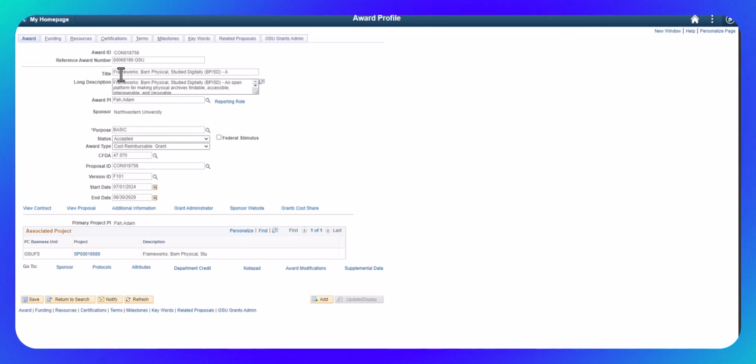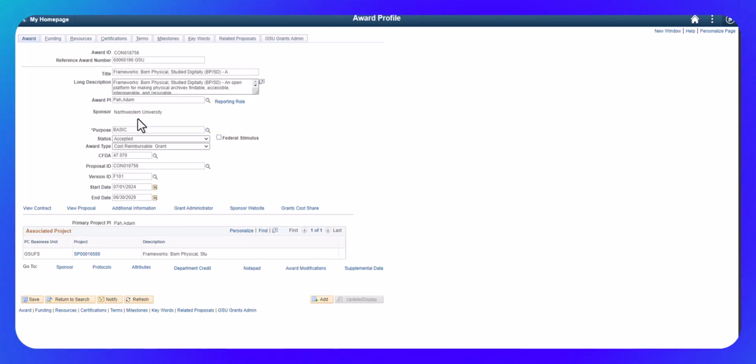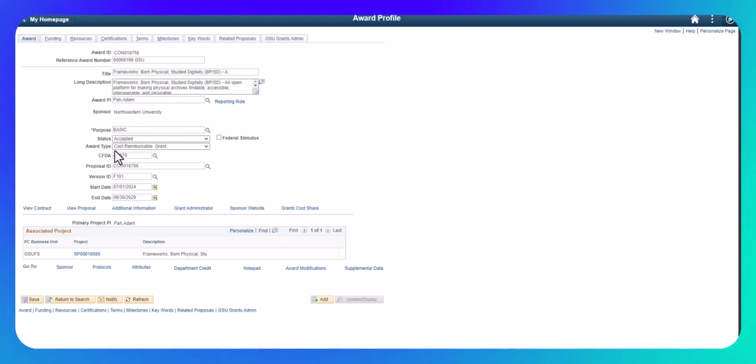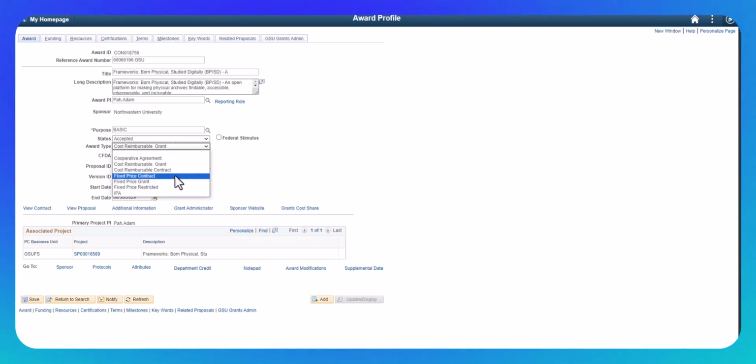You can see a number of these attributes came over from our F101 record. So we've already verified our title, we verified our PI and our sponsor on the F101, as well as the purpose. Now we select award type. This particular one came up with the correct award type, which is cost reimbursable grant. That always defaults. So you're going to want to make sure you select this and choose the right one if it is not a cost reimbursable grant.